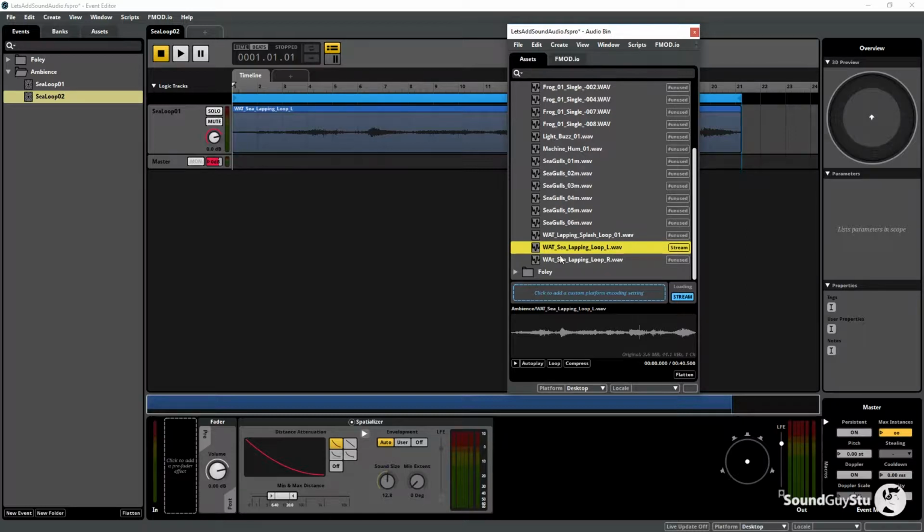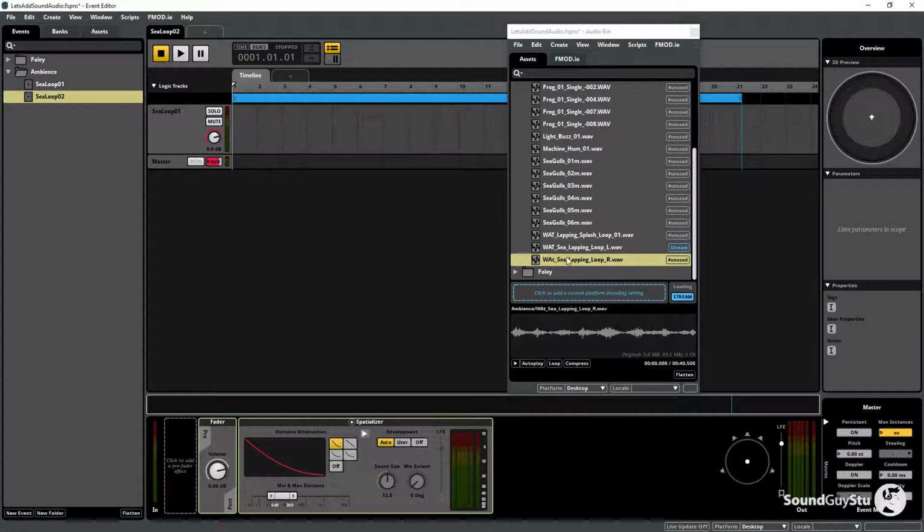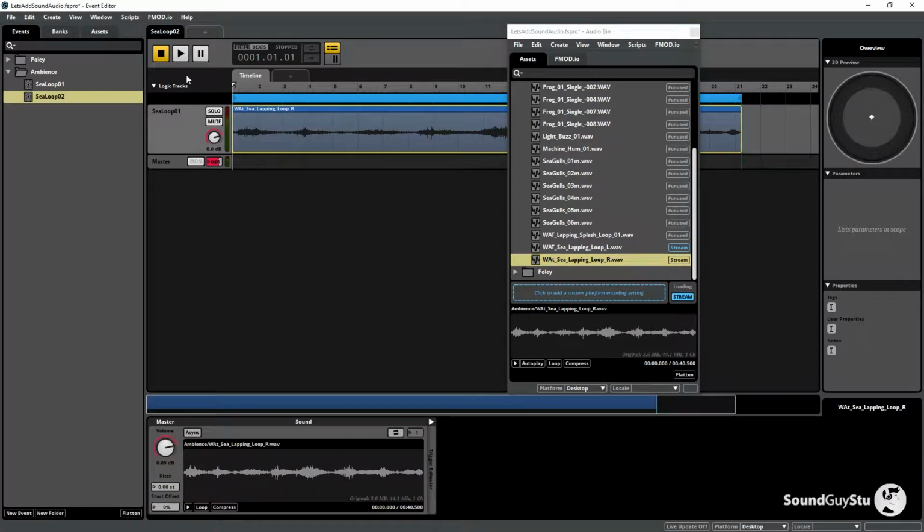Now it does say C Loop L and C Loop R, but they are actually different C loops, and that's important because if I put them in the map together and they're playing at similar or the same time, it can cause phasing issues. So I've deliberately chosen two different loops. So we want to get rid of this and pop number 2 in there.